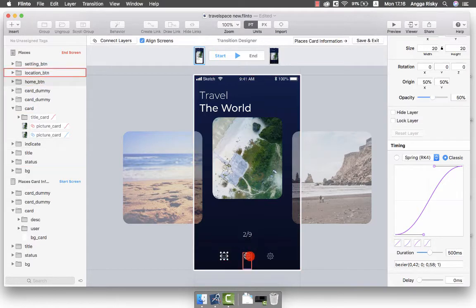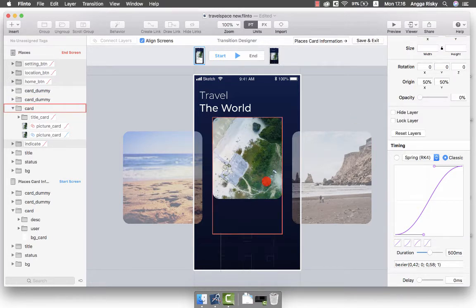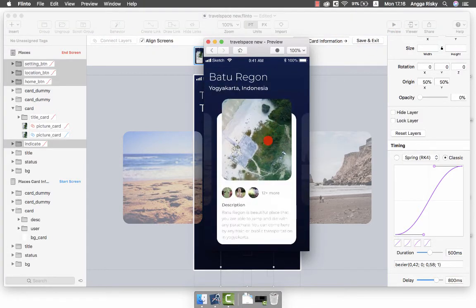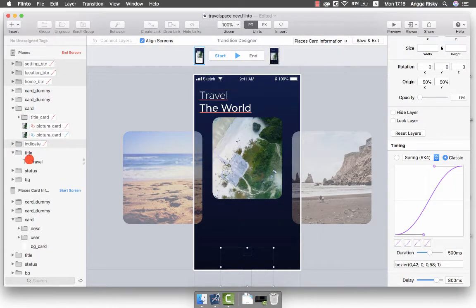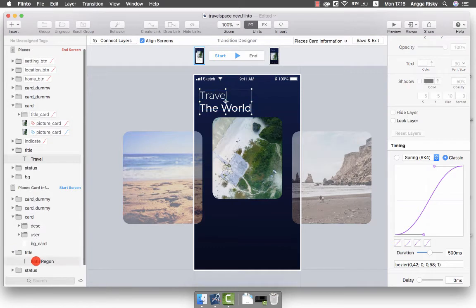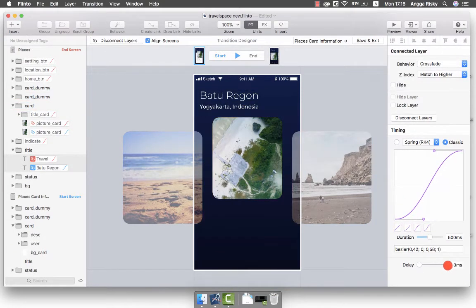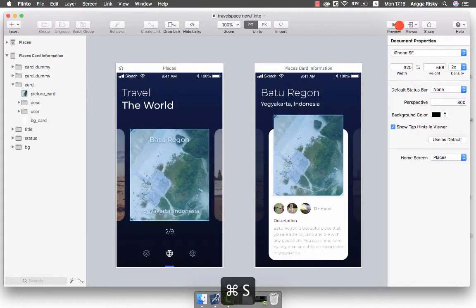We are selecting those menus, okay, and setting the opacity to 0 and moving to the bottom 1, 2, 3, 4, 5. After that we set the delay to about 800. Okay, so just preview. Okay, so the current problem is only this one, the title. So we're going to select the title travel, and this is travel. We're going to connect the layers and set some delay of 800 and save, then exit and preview again.